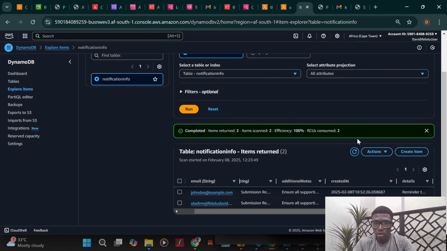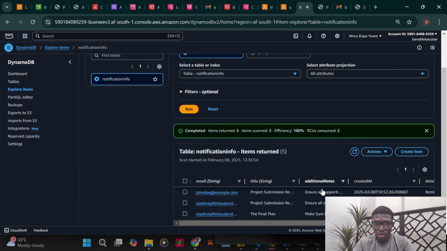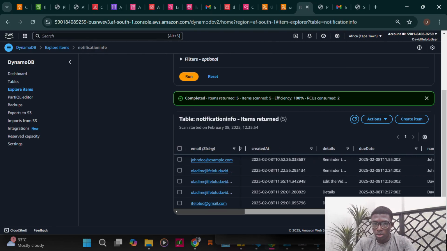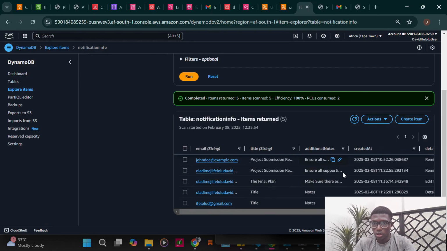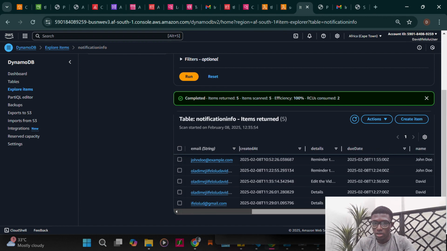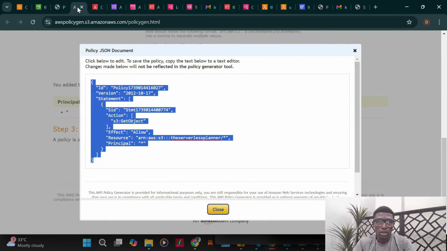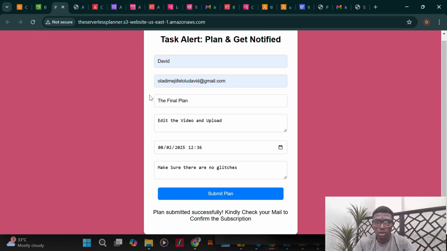Failed over here to DynamoDB. Refresh this. Okay, yes, so I can see these are both a bunch of tests. This is the last one, the final plan. Let's see if I can expand it. So the final plan. Make sure there are no errors. Created our details, due date, time, and everything. Come back here.